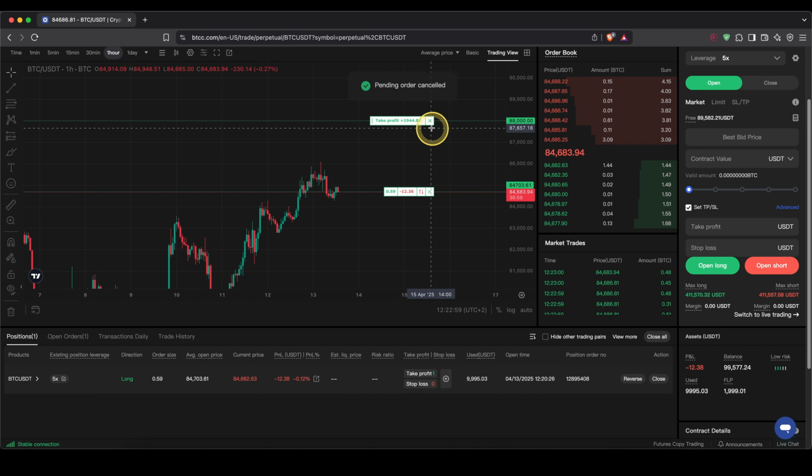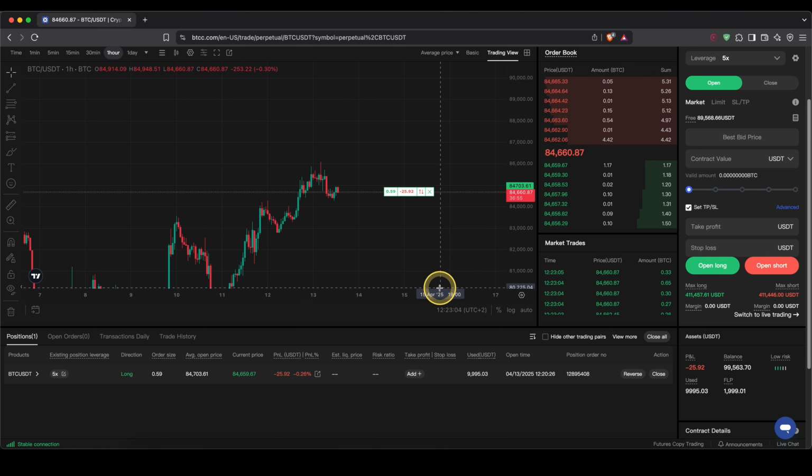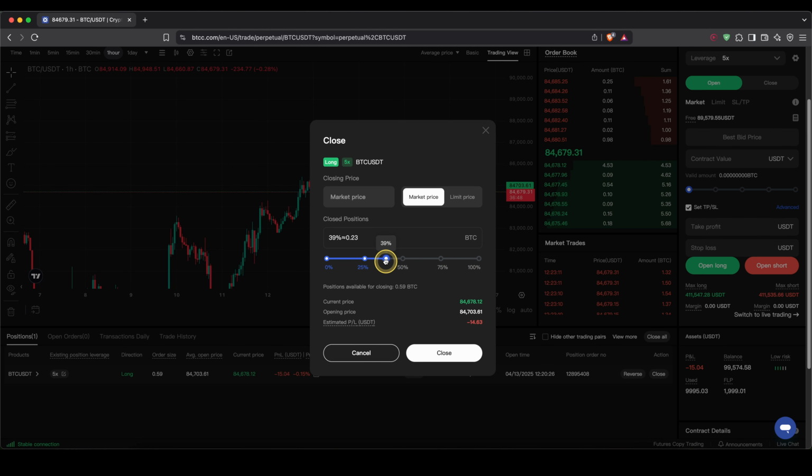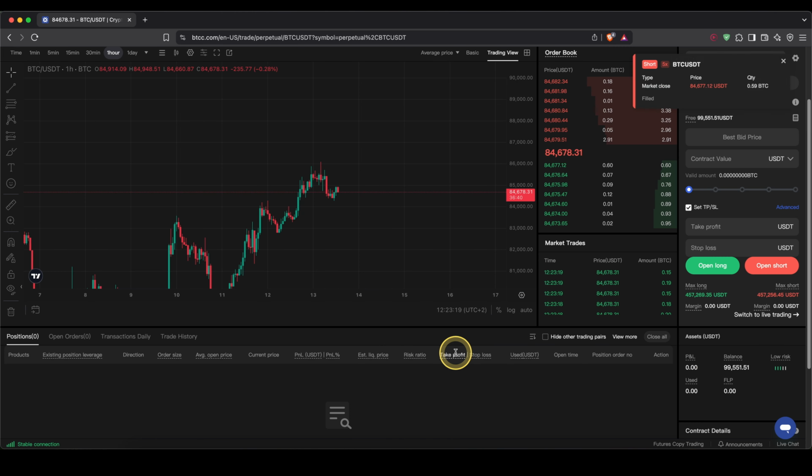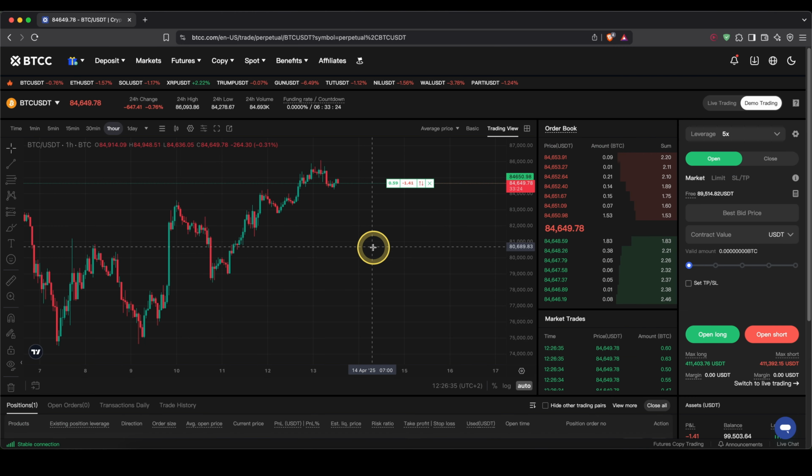All right, so let me cancel them again. And lastly, if you want to close your entire trade, you can easily do that by going down here to close. And then you can choose how much percent of your trade you want to close, for example, half of it. Or if you want to close the entire trade, just put this to 100%, click on market to close it immediately. And then if you click on close, you will see now we are out of this trade again.